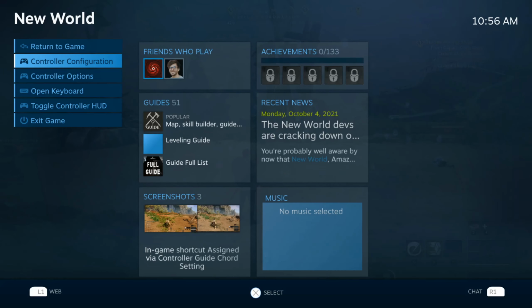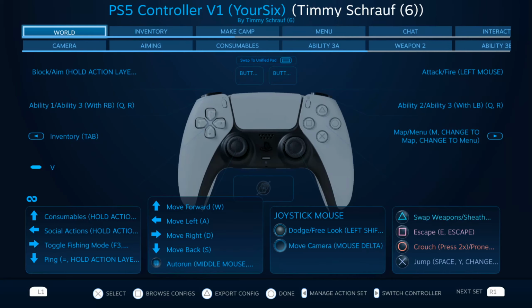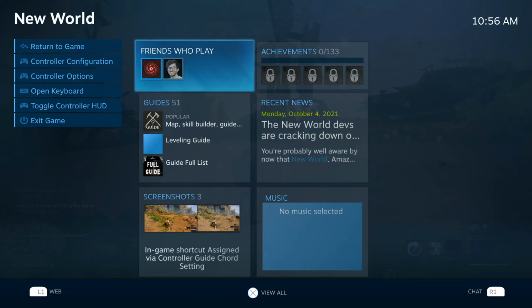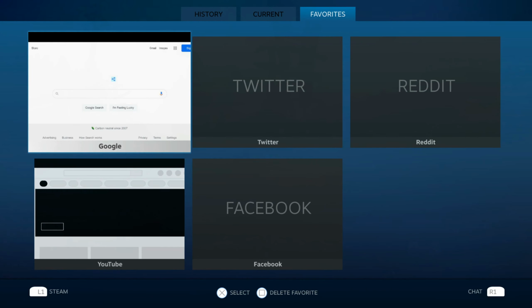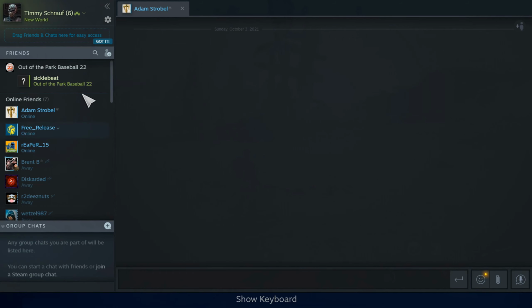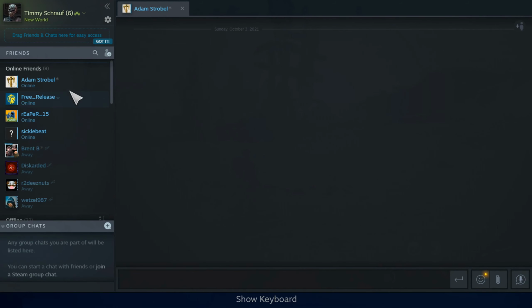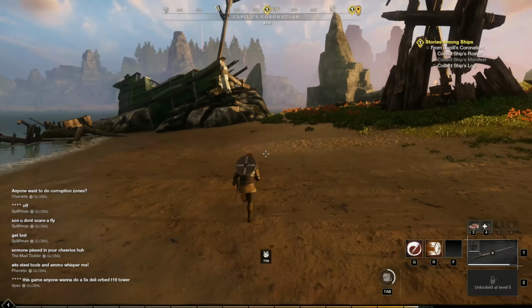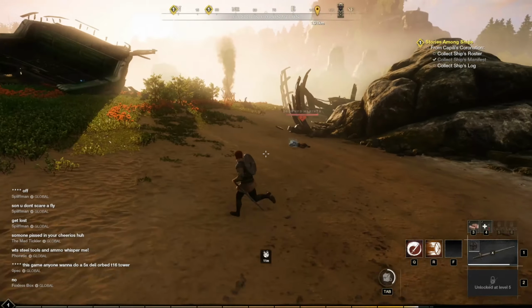Then if you go to controller configuration right here, you can see everything under this list, and you can quickly customize something if it's not working for you. Then all you have to do is press done, and it will be mapped in the game now. And you can open up your web browser by pressing the L1, and you can open up your chat by pressing R1. So here is my chat right here on the left, and I made my chat window a little bit bigger here so it scales. So this is very easy to do using a controller on Steam.